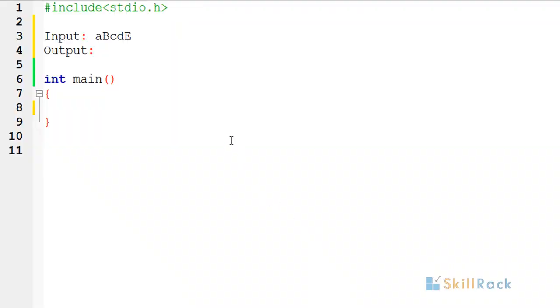In this program, let us look at toggling the alphabets present in a string. So let's say the input is a, capital B, c, d, capital E. Toggling means converting lowercase to uppercase and uppercase to lowercase. So the output should be, for the smaller letter a, it should be capital A, then b, then C, D, and then the uppercase E must become lowercase e.